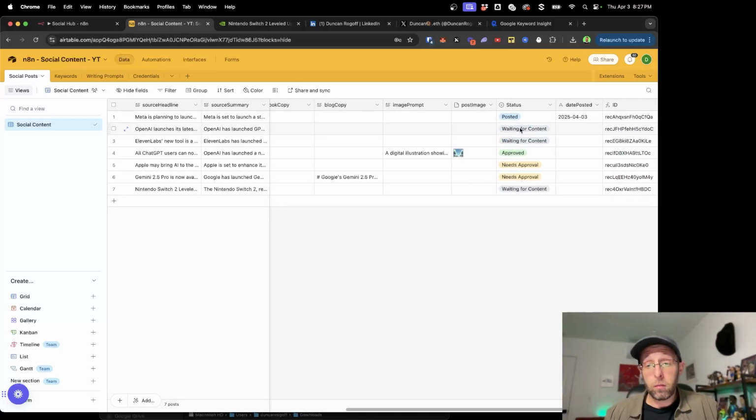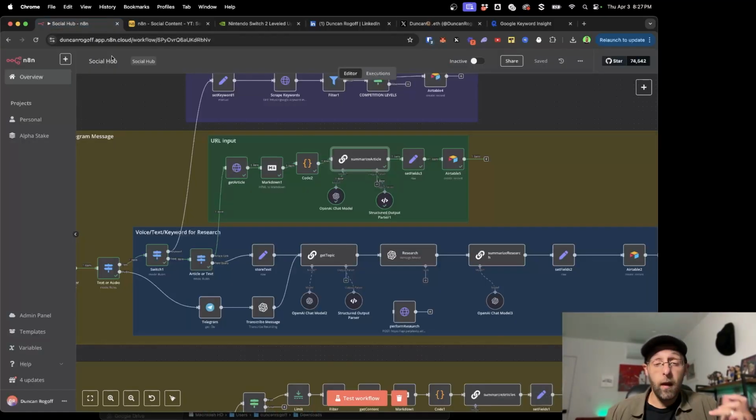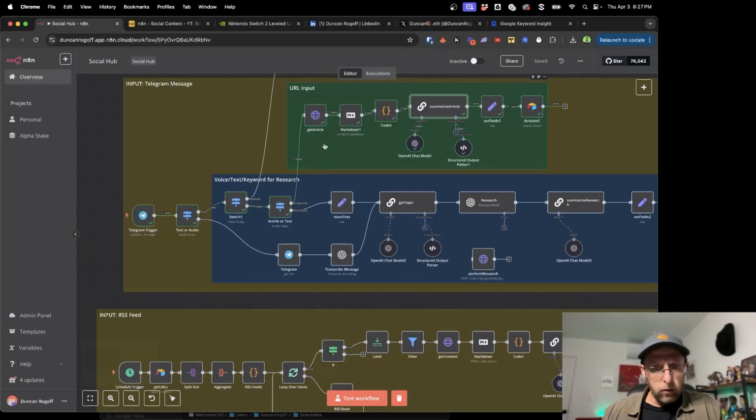You can see we have a little approval status over here for them. And so this is set up in a really nice way that will make your clients love you for sure. So the next thing that this can do, again, this is all just via Telegram, and this is so insanely powerful, is that we can just send it a text.